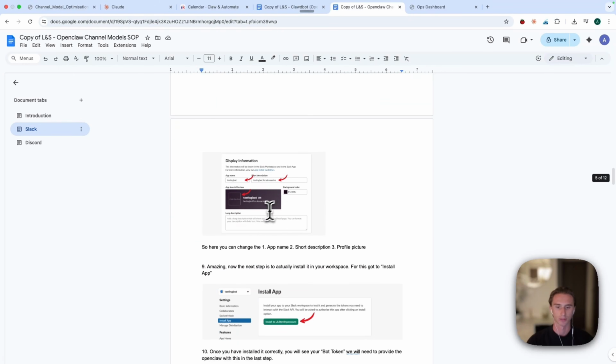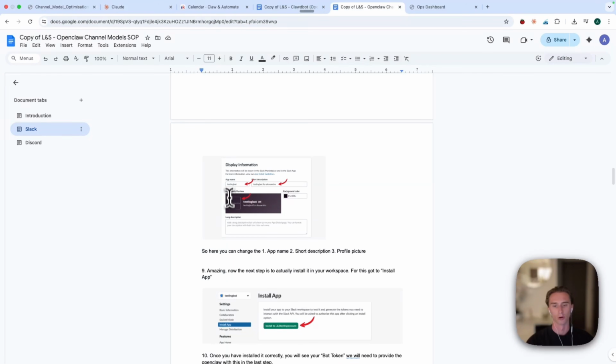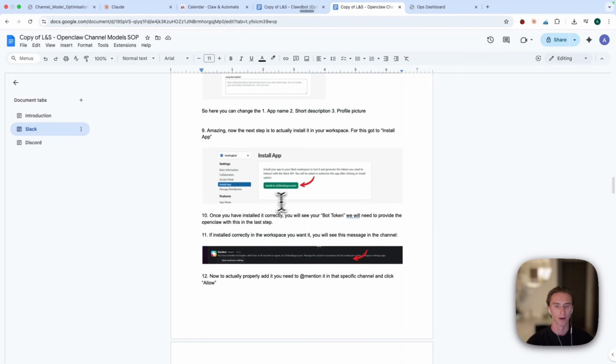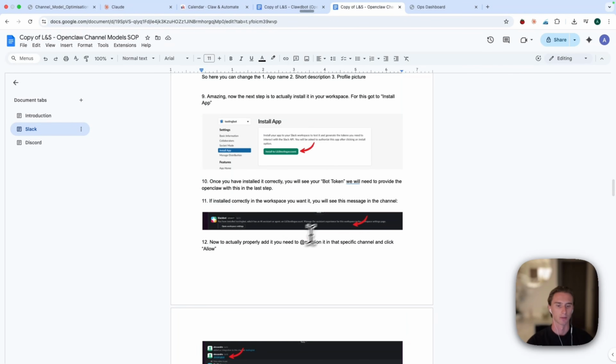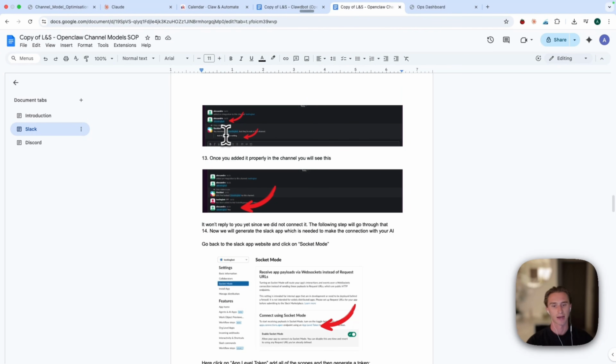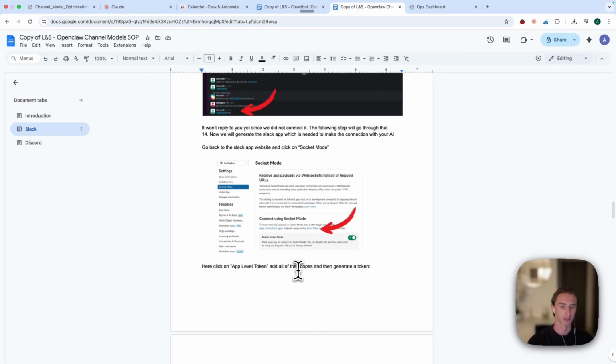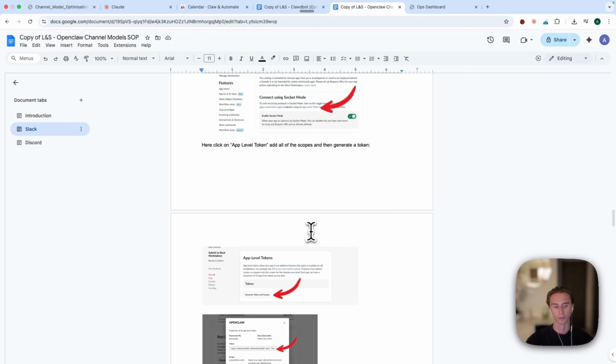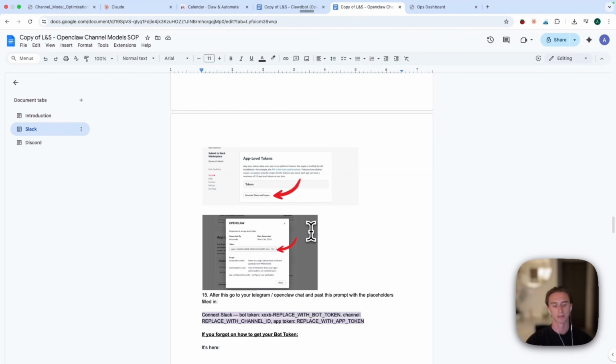You add it into your Slack. You can then change the logo, the name, and the description. Then you install it. This is the message that you will see when it's successfully installed. Then you'll tag it to add the bot in the specific channel. Then you're going to get your app level token, which is needed to basically give it admin access, so it can create Slack channels for you, add you in Slack channels, etc.